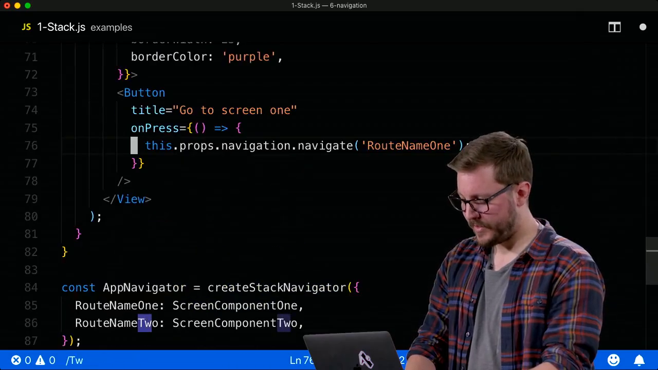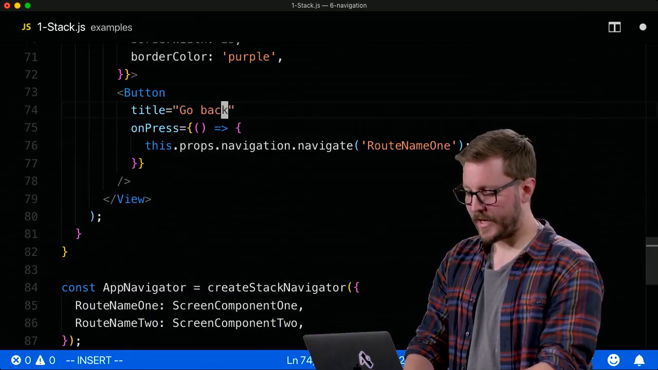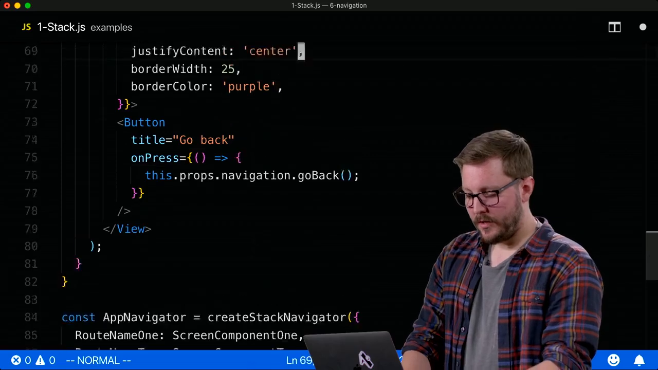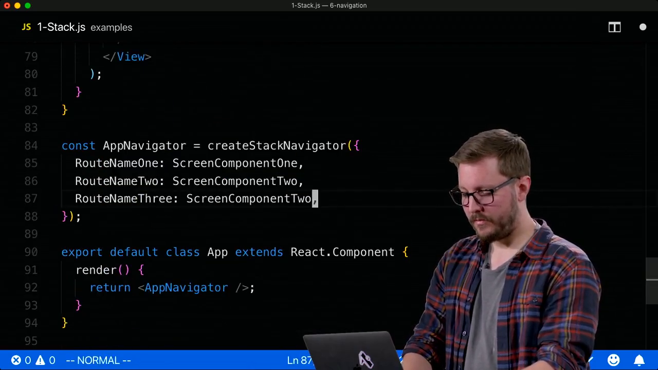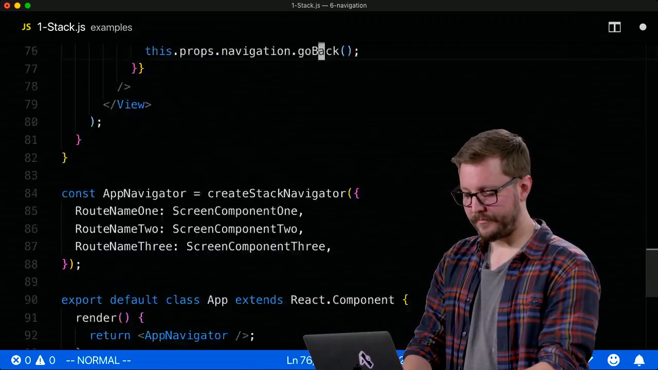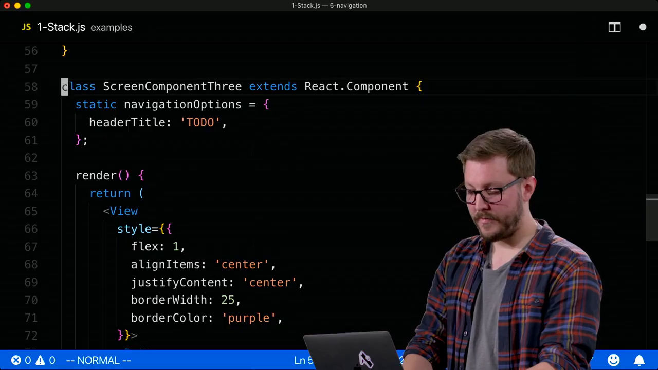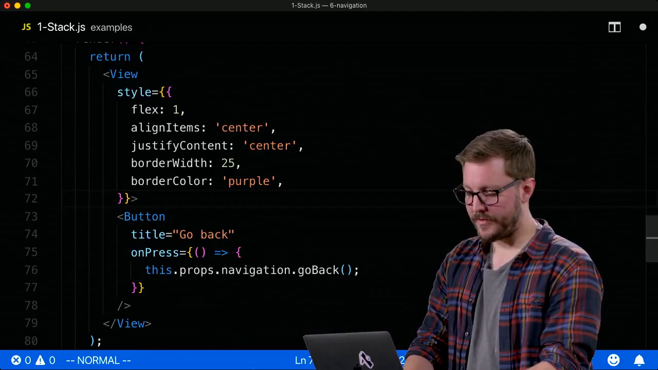And we will just leave this, let's just make this one go back. So I'll go back. And let's register the route. So let's say 3. OK, so we have screen component 3. It has a title to do, and it doesn't do too much inside of it.